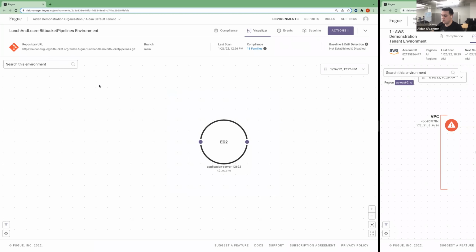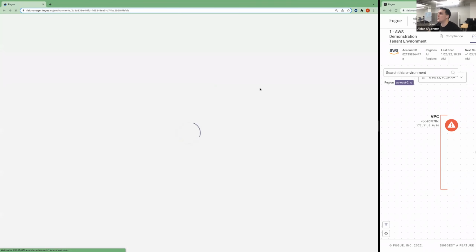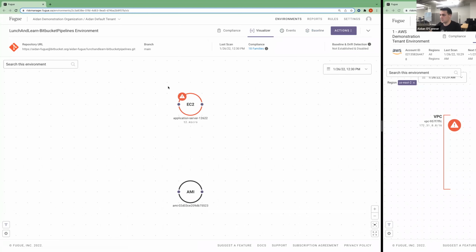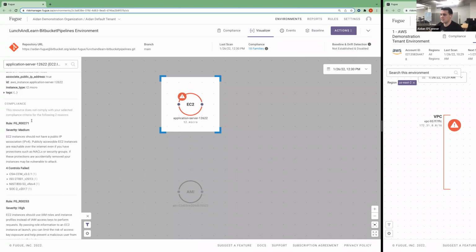And so this is very quick. It's going to refresh and then show me that I have those issues. So 12:30, again, the scan was just conducted, and you can see this. So I've got Fugue rule 271 and Fugue rule 253, and all of the compliance controls that are mapped to those different rules. And I'm able to go see what's wrong in my IaC templates.